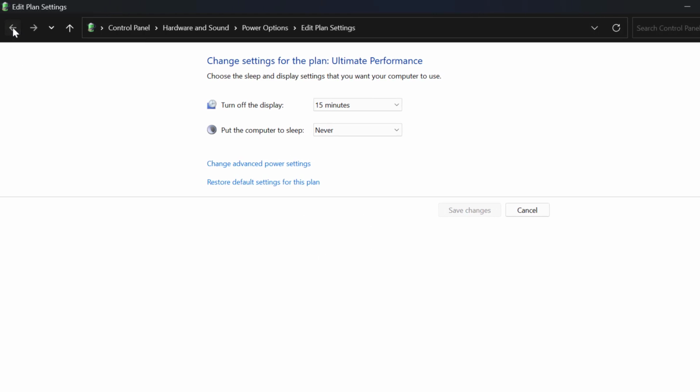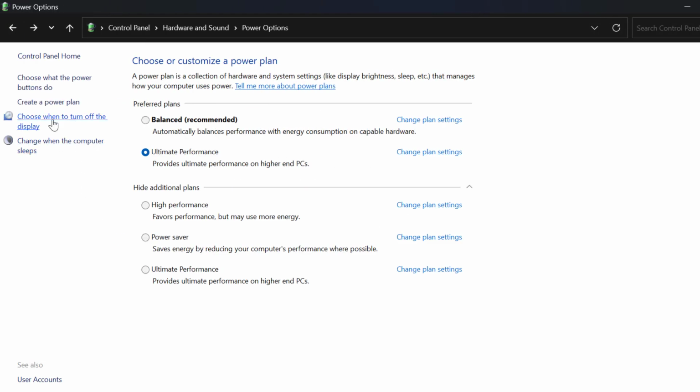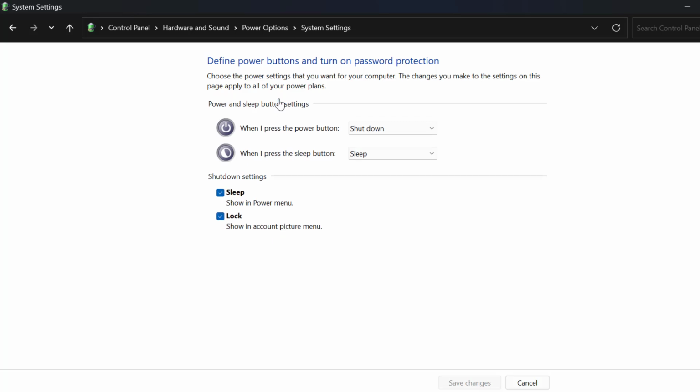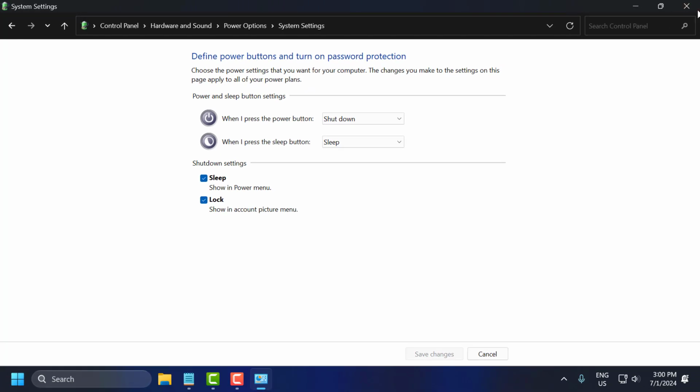After doing it, go back and select choose what the power buttons do. And in here you just need to select change settings that are currently unavailable. Under shutdown settings you can see fast startup. You just need to uncheck it, guys. If turn on fast startup is checked over here, then you just need to uncheck it and then select save changes to save it and close it here.